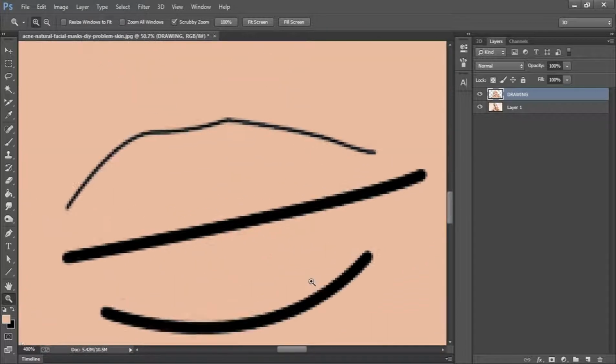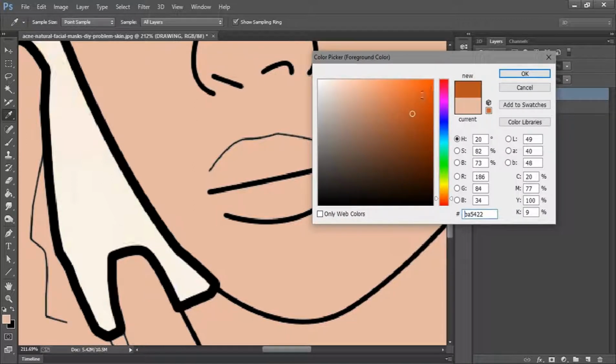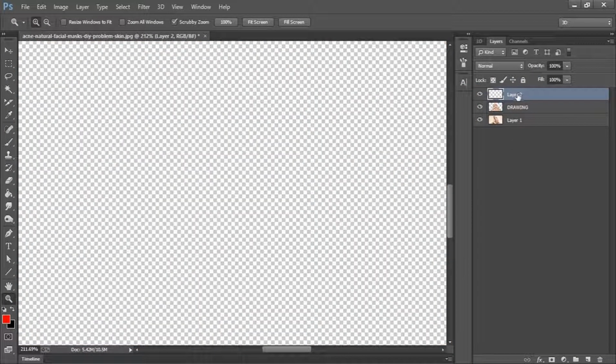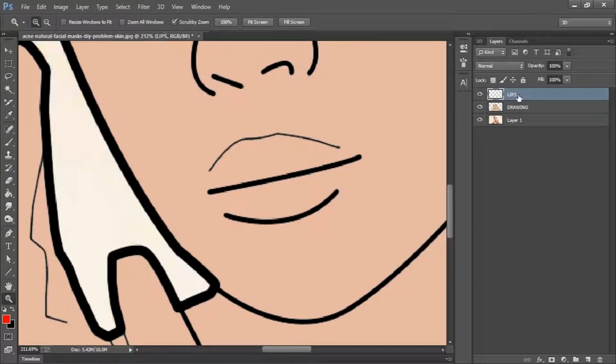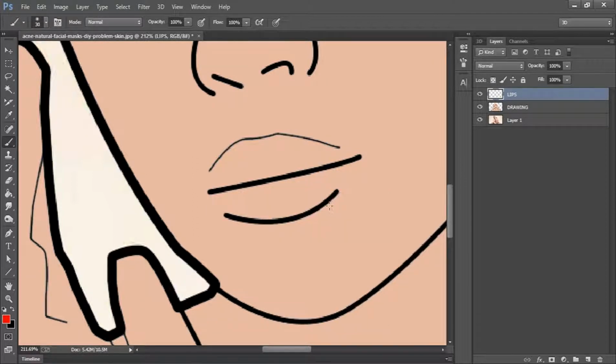So for the lips, I could just select a red color. I'm creating a new layer for the lips. With my brush tool, I'm going to use the soft brush. Set it to 30 pixel. I'm going to brush over this portion, and I'm going to reduce the opacity to 50 and brush over the top portion too.